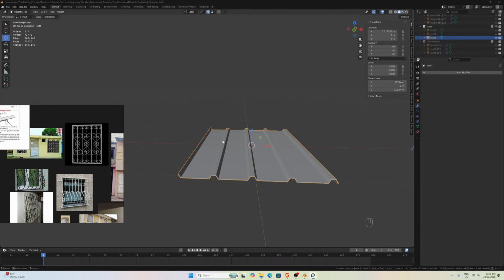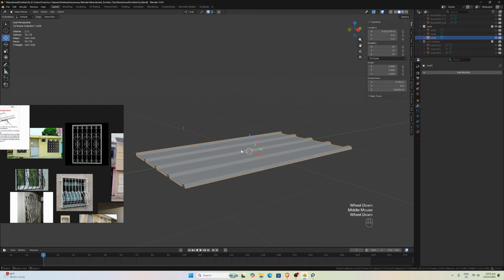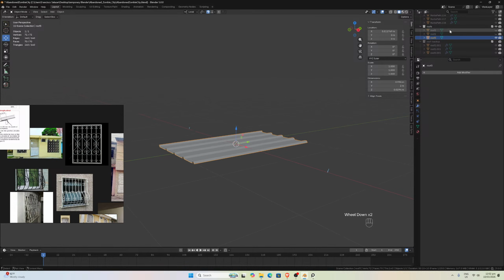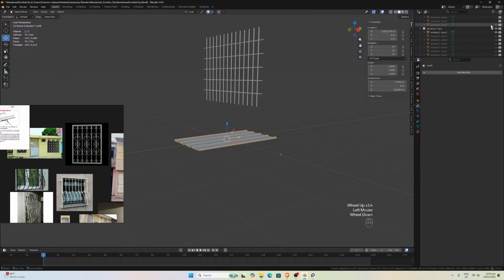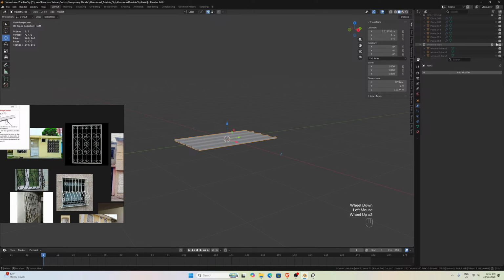We are creating assets, modular assets, to create a neighborhood, a complete neighborhood. We already have the roofs, we already have the windows. Let me show you, for example, the windows. These are the doors. This is windows, these are windows.